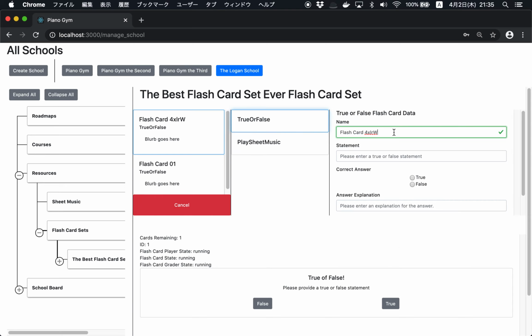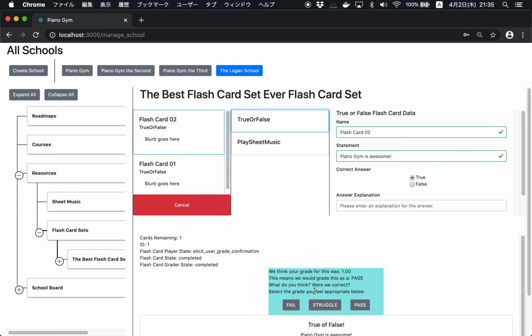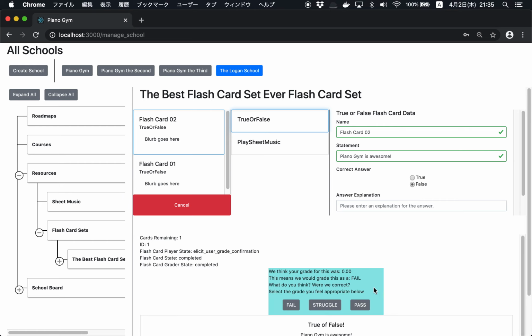Now, what's really exciting about this is, I don't know if you've noticed it, on the bottom here, when you make a flashcard, not only is the data being reflected in the display over here, but it's being displayed in this bottom part as well. So we can say, piano gym is awesome. And in doing so, we can select true or false for that data, and this gets immediately updated right down here. So if the correct answer is true, you can see that it's a 100% and that's a pass, or it's false, and I can still select true, and it's a 0%, and now it's a fail.